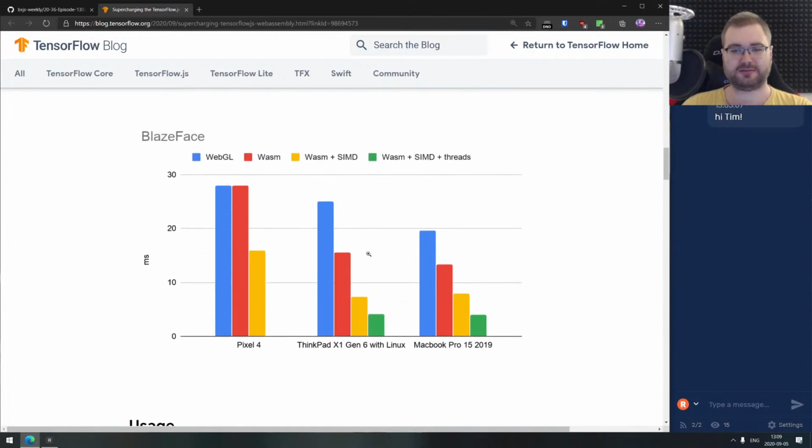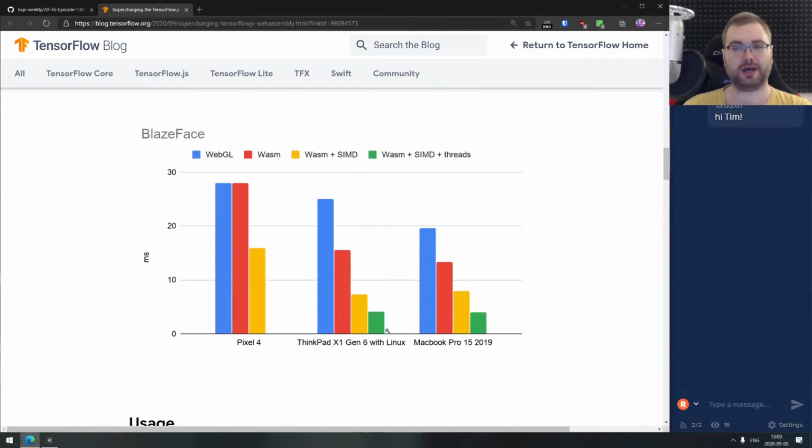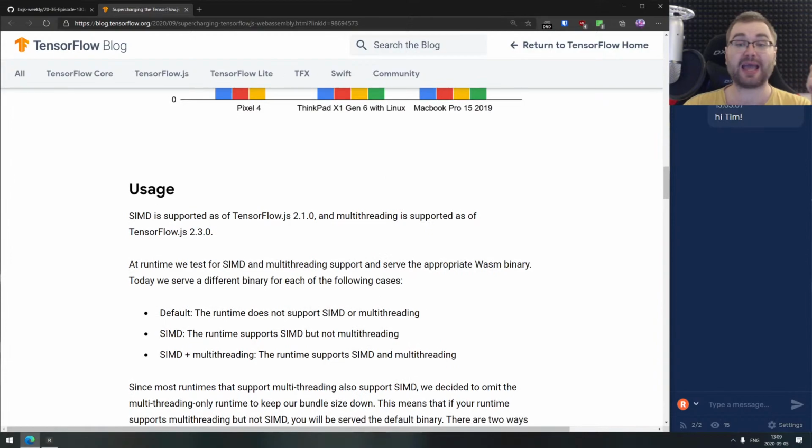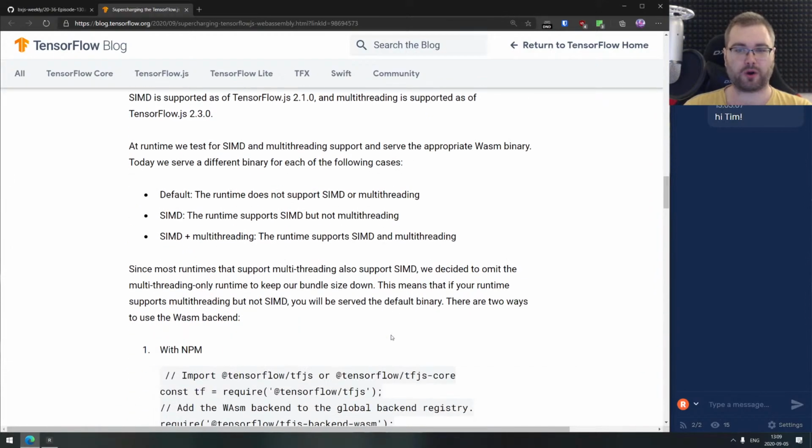Yeah, for the BlazeFace model, it's not as drastic, the difference between SIMD and threads, but still quite impressive. Like, the changes here are just insane. I'm really curious to see how this will work on, again, lower tier devices such as Pixel 4 once the mobile version of Chrome starts supporting threads for WebAssembly. Again, I'm surprised that that's a thing and they're already working.